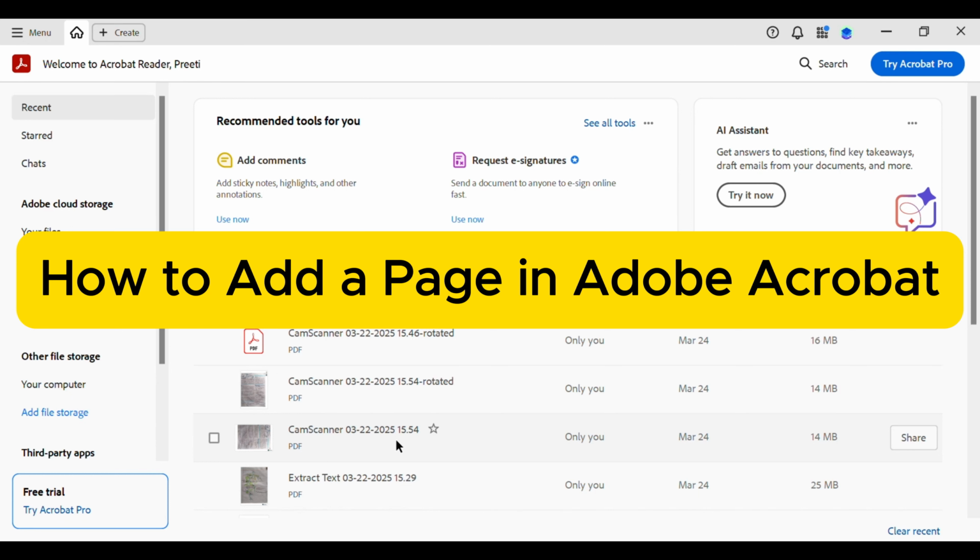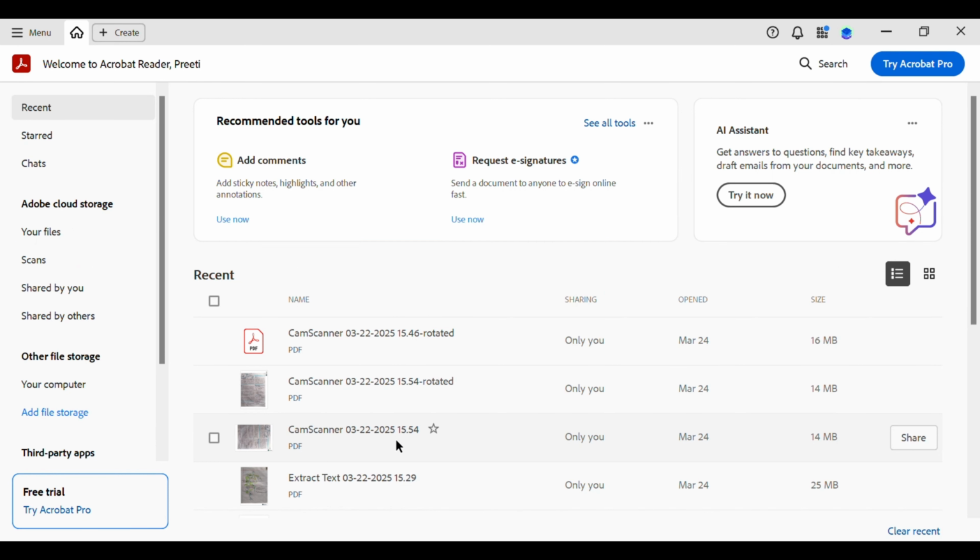How to add pages in Adobe Acrobat. Okay, so you have got a PDF document and you need to add a page. Maybe you forgot something or you want to insert a blank page. Whatever the reason is, it's super easy to do in Adobe Acrobat. Let me show you how.